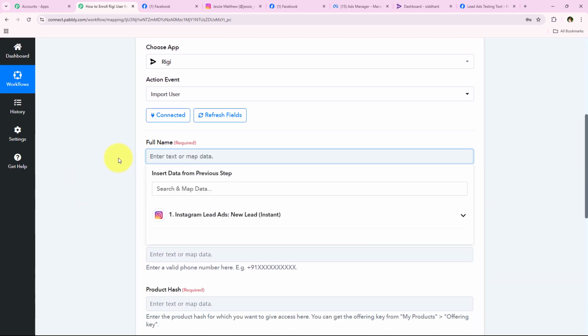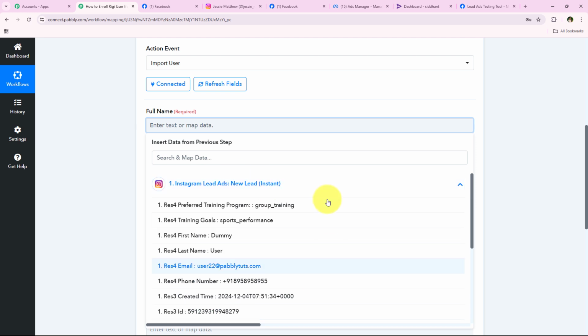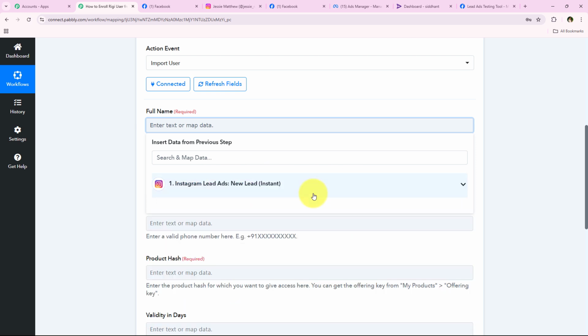we are not going to copy paste the details or enter it manually, but instead we are going to map it. So you must be wondering what is mapping, right? So mapping is a method by Pabbly which means inserting the data from the previous step, and as you know, our previous step was the trigger step where we selected Instagram lead ads as our trigger application. So we're going to map the details from the response of our trigger application only, and as soon as we map these details, automatically my details will turn dynamic and change with every new response received.